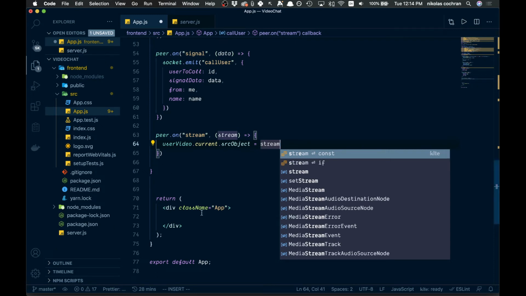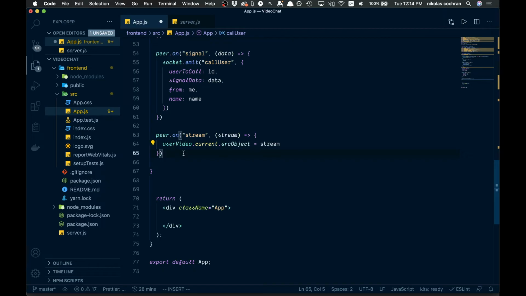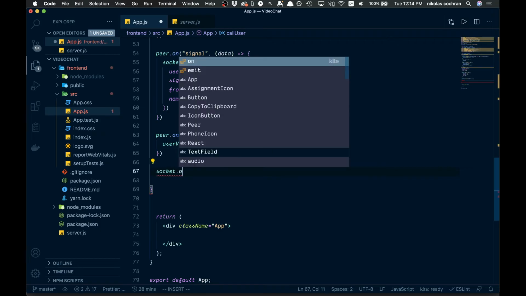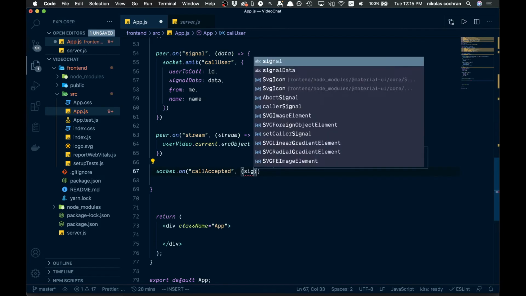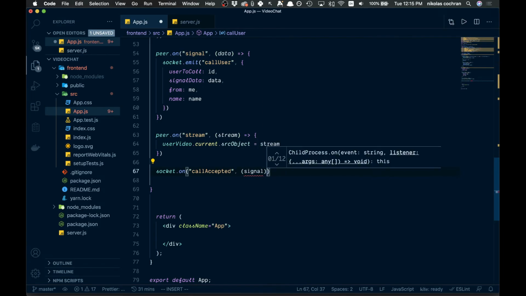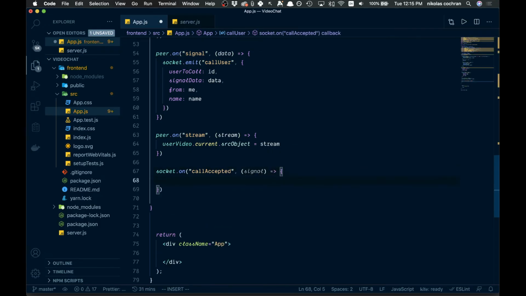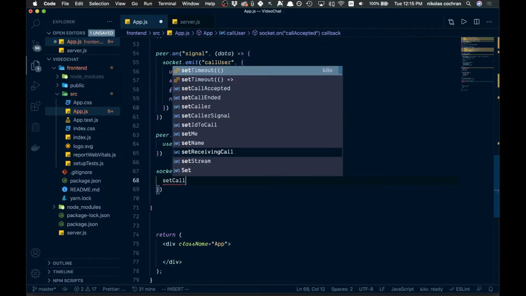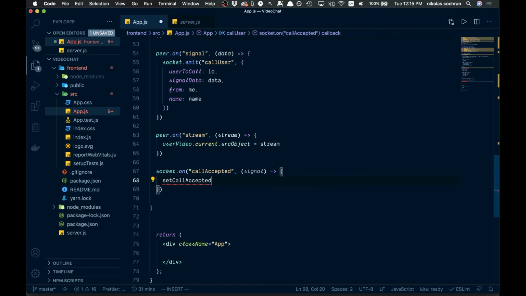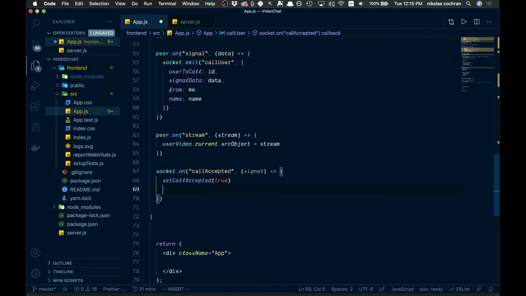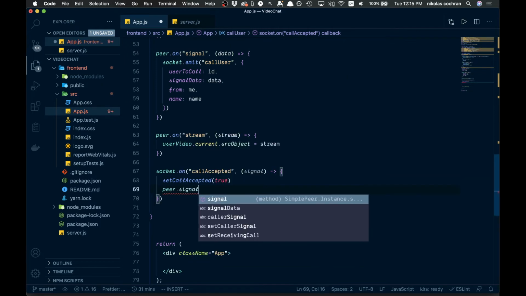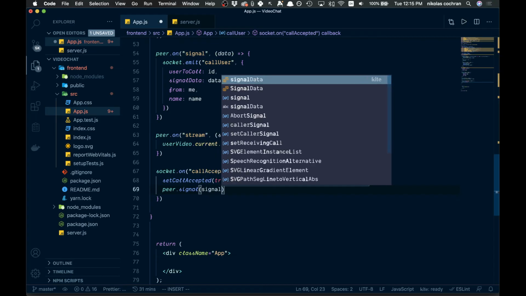And then finally here, we're going to have to add the call accepted socket. So let's come down here and we'll just say socket.on callAccepted. And then that is going to be a signal like that. And then again, an arrow function, same kind of thing. And then set callAccepted, because we're going to want to set our state of callAccepted to true once we answer the call. And then the peer.signal, and we want to pass in the signal like that.